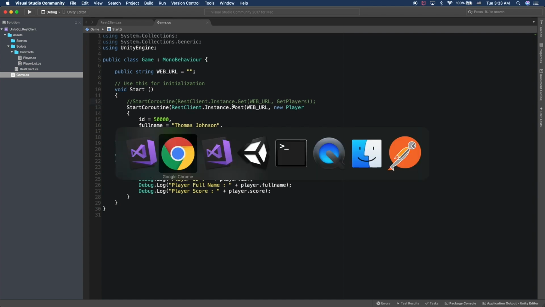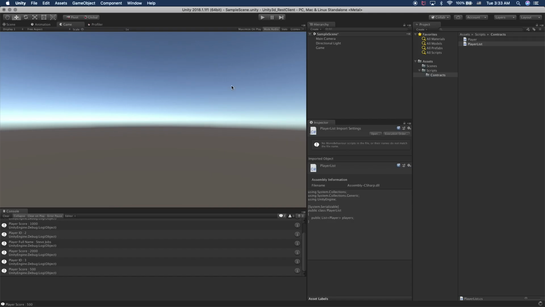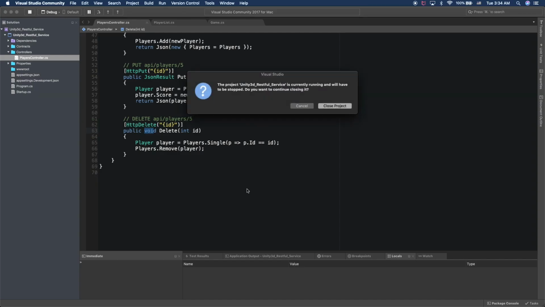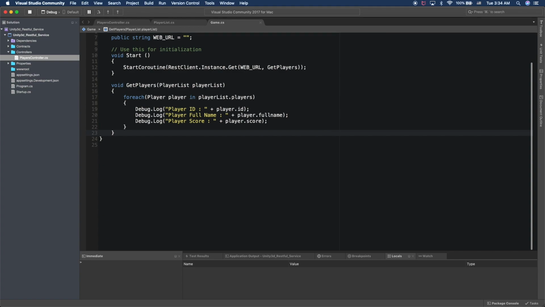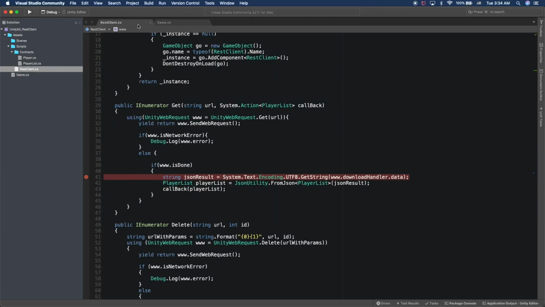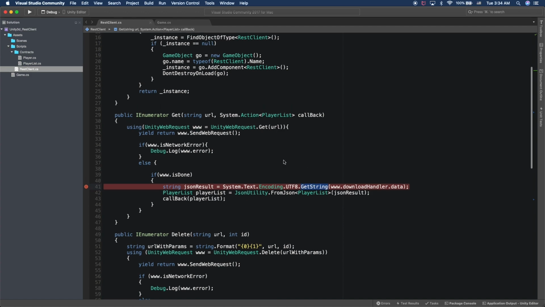So let's actually go back into Unity. And I'm gonna clear the console and I'm gonna hit play. And if everything works, we should see not an error. So I'm gonna double click it. And I wanna see what's happening here. REST client.